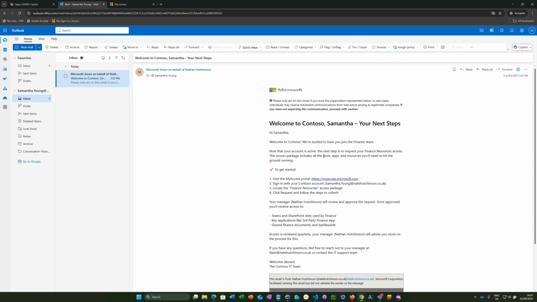Now that your account is active, the next step is to request your finance resources access. This access package includes all of the tools, apps, and resources you need to hit the ground running. To get started, visit the My Access portal along with a link, sign in with your account, locate the finance resources access package, click request, and follow the steps to submit. Your manager, Nathan Hutchinson, will review and approve the request. Once approved, you'll receive access to Teams and SharePoint sites, key applications like third-party finance apps, shared finance documents and dashboards, and so on and so forth.